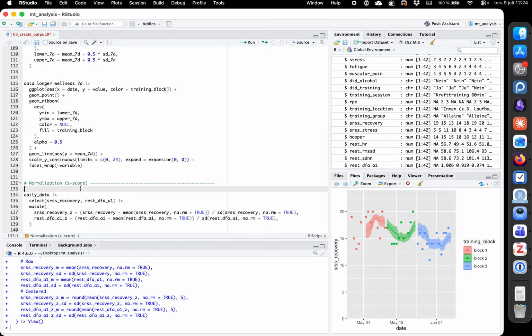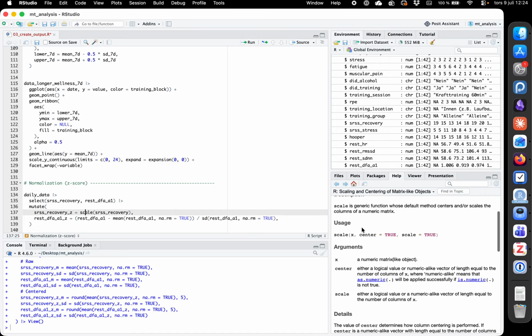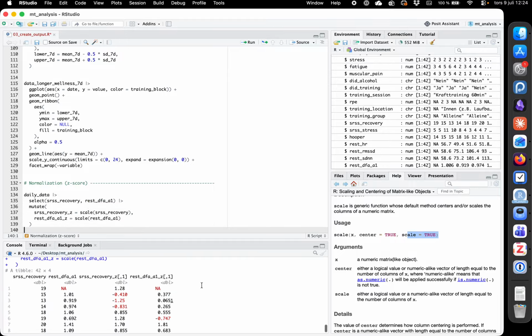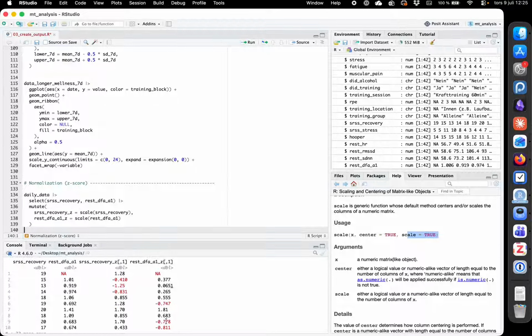So this was to show you how this is done. There is actually a function for this which is called scale. So then we could just take our SRSS recovery, use the scale function, and here you see you have center, which is centering, taking out the mean value, and scale, which is dividing by the standard deviation. So we could actually just do scale and run this, and you will see that we get the same kind of results here.